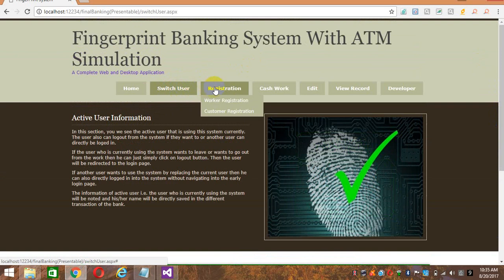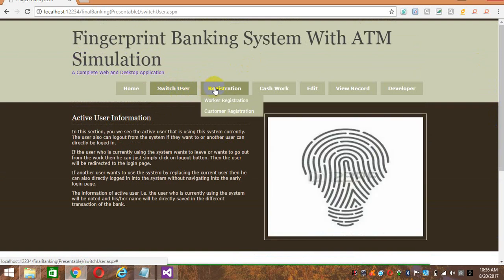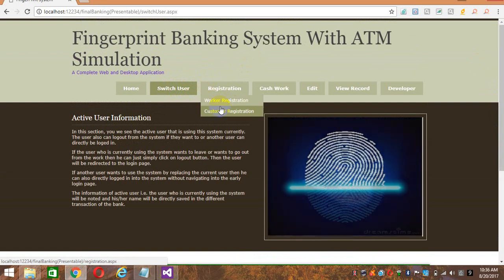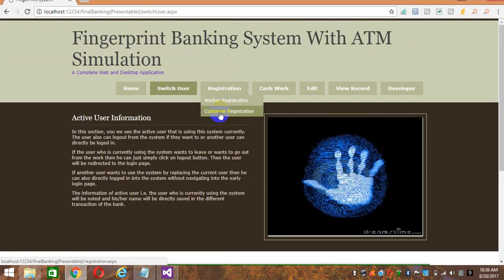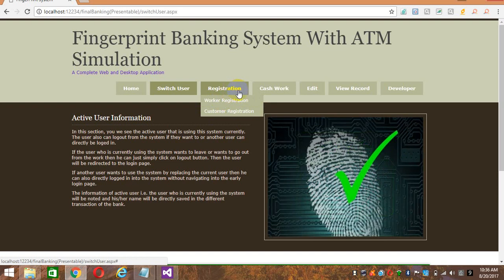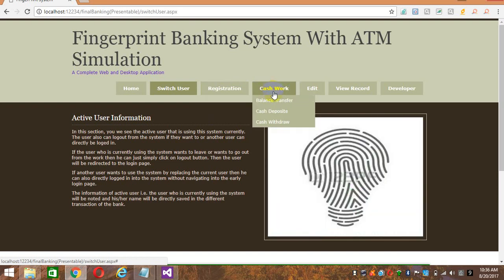And you just need to hover your mouse over the registration part, no need to click, then you can see the sub menu on the registration part, which is the worker registration part and the customer registration part. You can do a registration here, but the registration part will be seen in the next section. Now we'll be navigated to our cash transfer part.